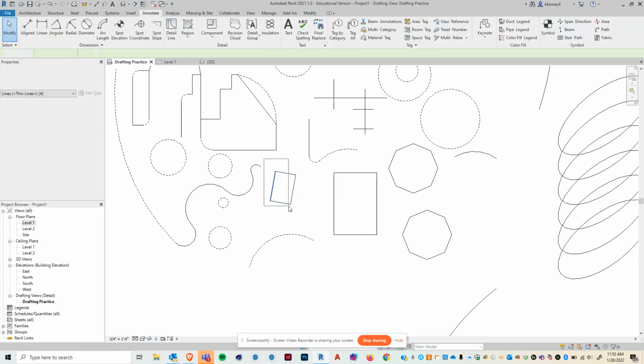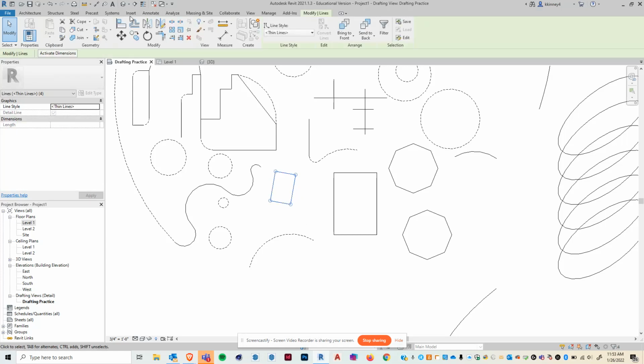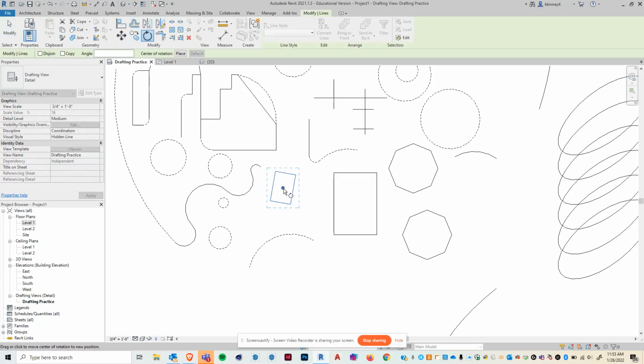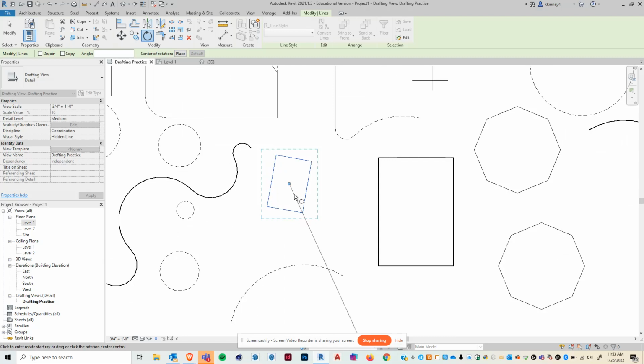Likewise, I could select that whole rectangle, go to rotate. Let's say I want to rotate it about a different location. I can left click and hold that little dot and move it to where I want. So left click, hold, move it to where you want, click a spot in space, and give it a value.